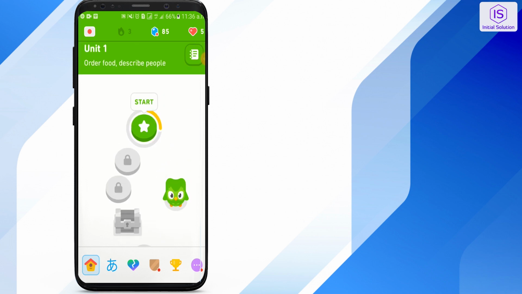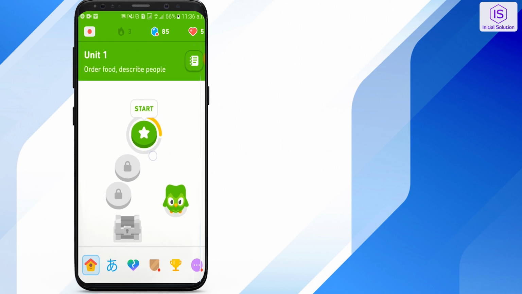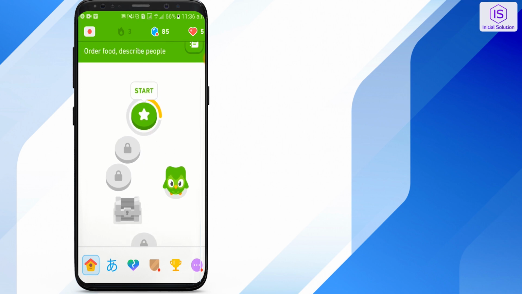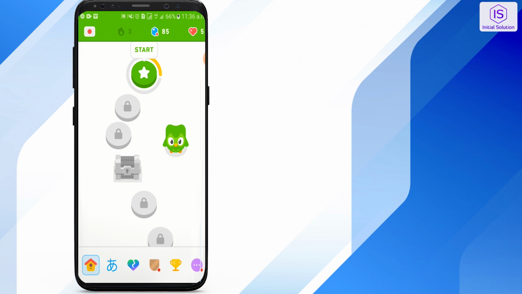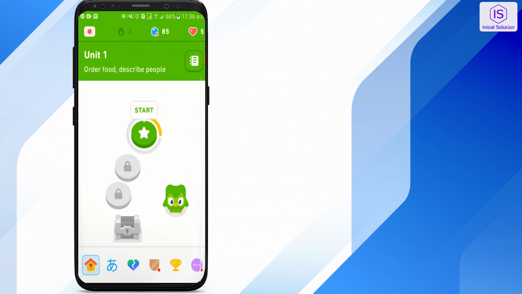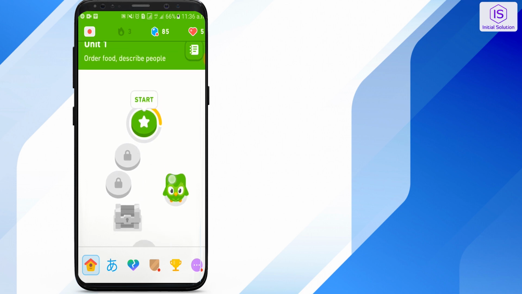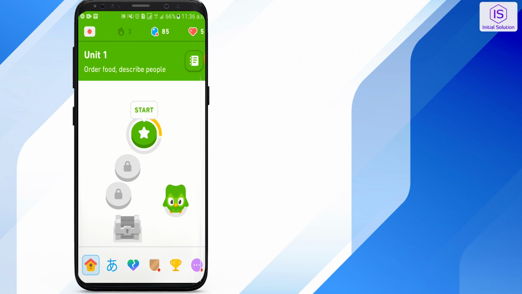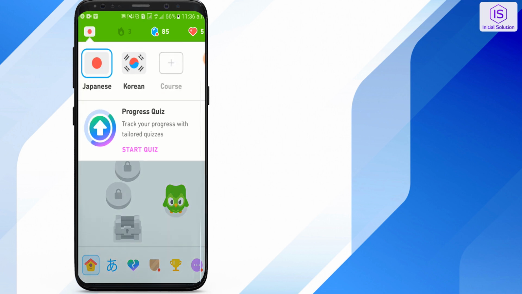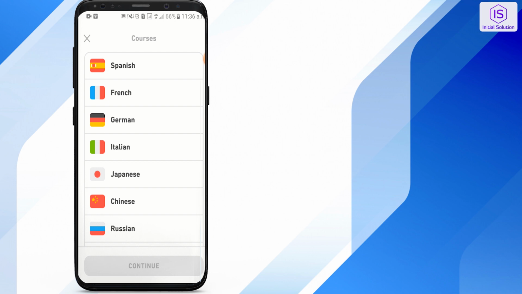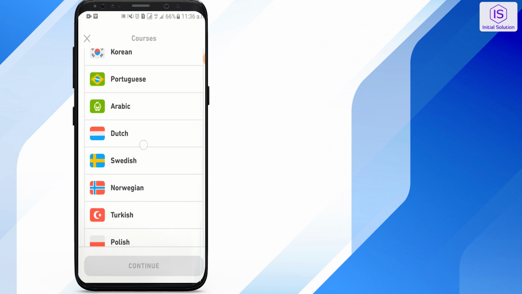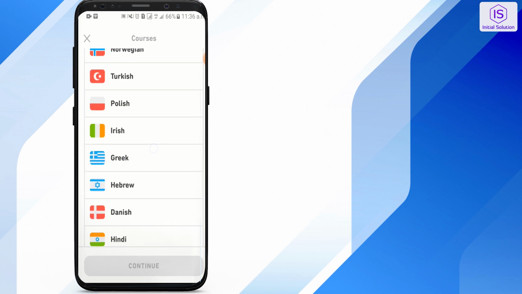In today's tutorial, I will show you how to add a language on Duolingo. So let's get started. At first, open Duolingo. To add a language, hit the plus icon at the top and select Course. Once you select Course, this is where you will choose any of the languages.